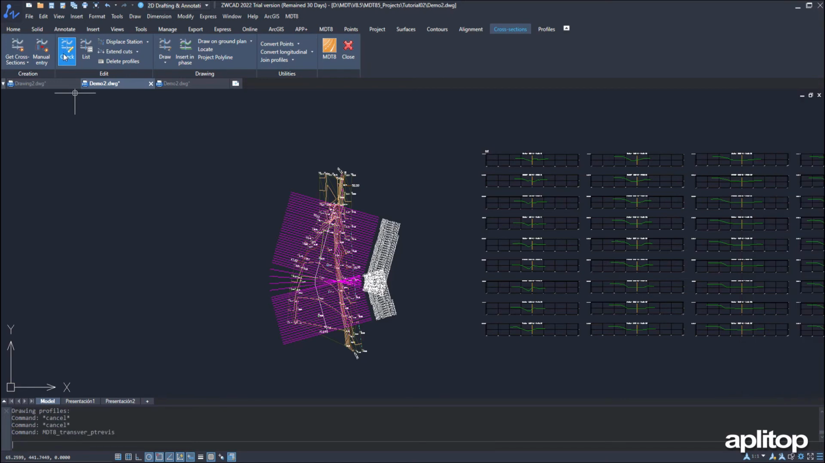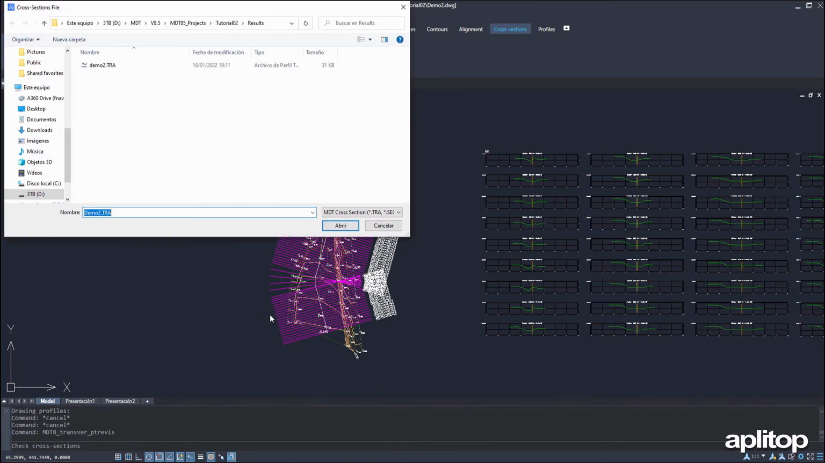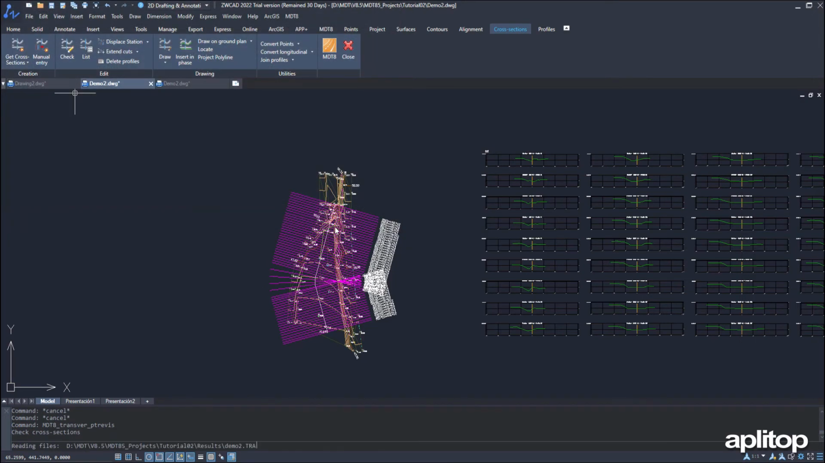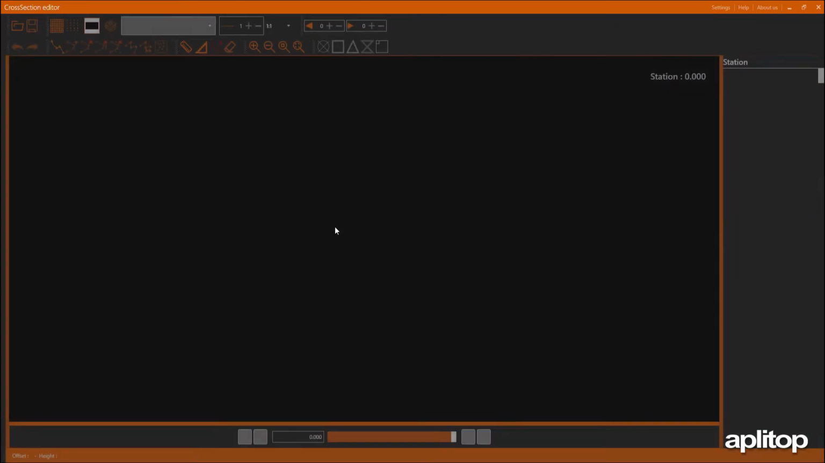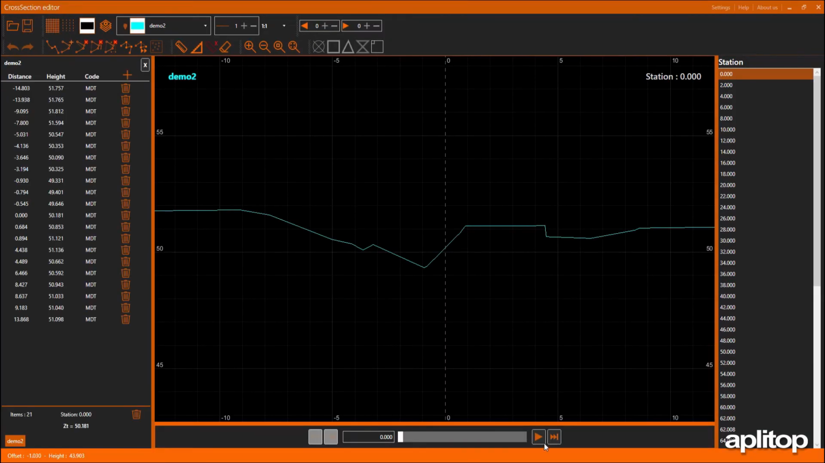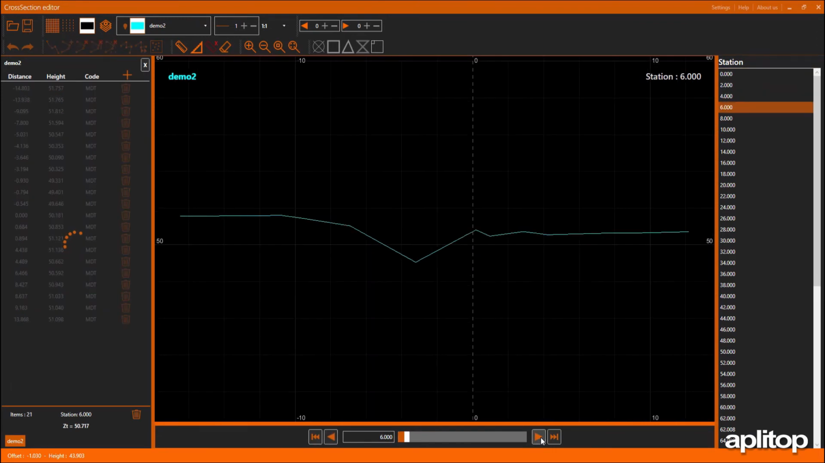MDT also allows you to review profiles one by one, to edit them if necessary. To do this, we run the Review Cross-Sections command. The powerful profile editor is shown, which allows us to quickly move forward and backward between all the profiles in the file.